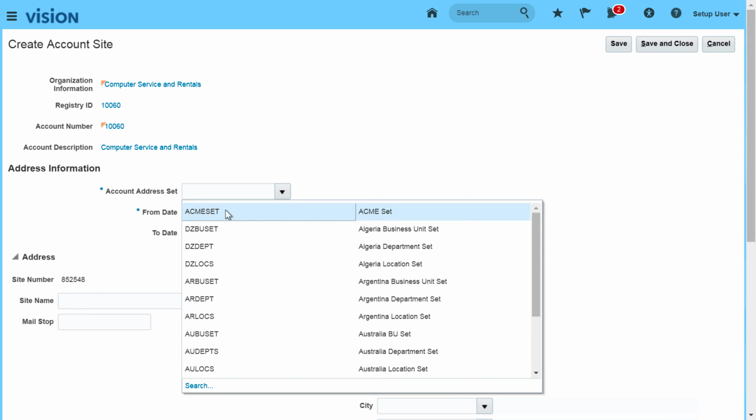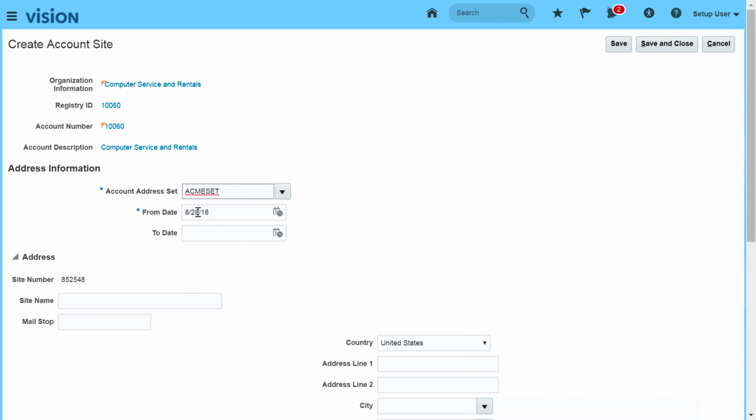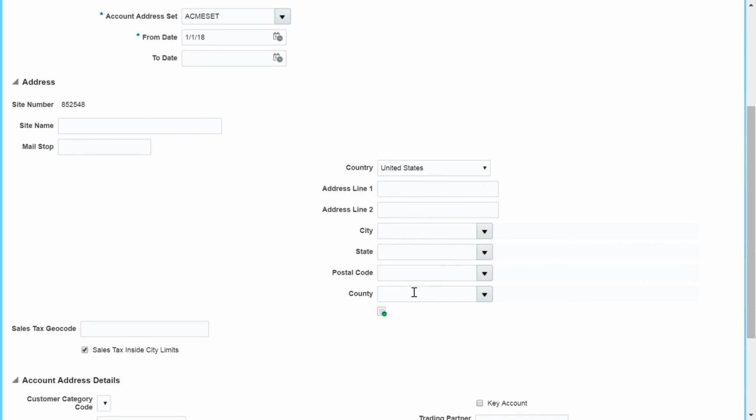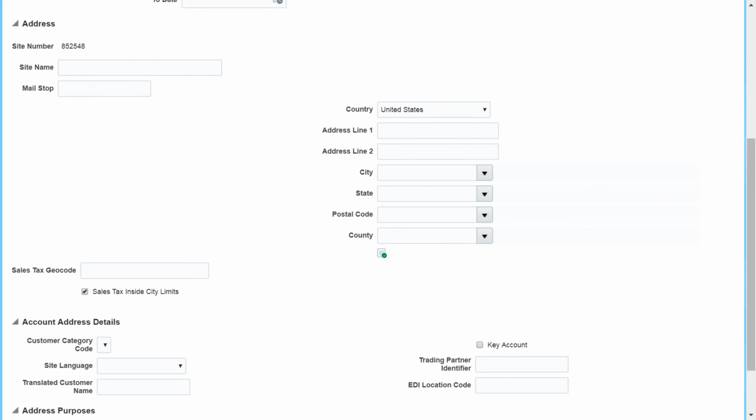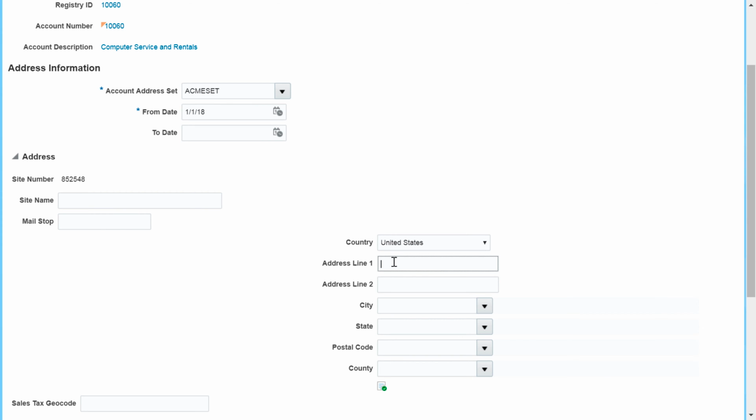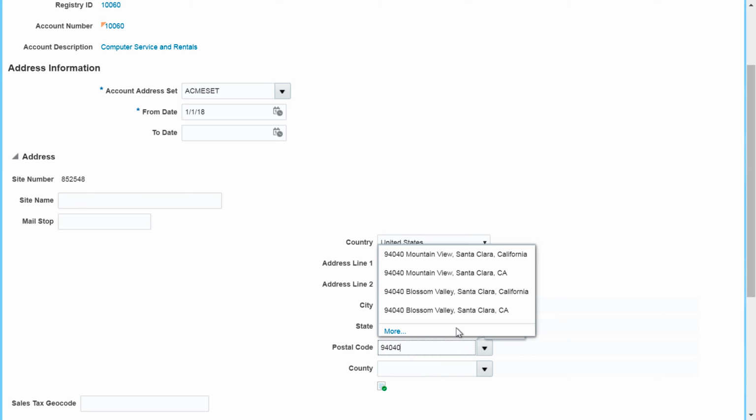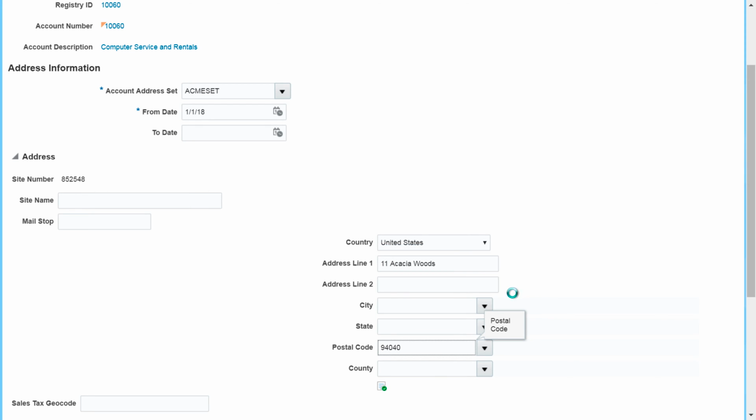So the address set that we're going to use is Acme set. From date, I'm going to put a date in the past because we can also use this for collections. So the address line for my site, address line 11 Acacia Woods, and the postcode is 94040. There is actually automatic address code postcode validation, so I'm going to select Mountain View, and that will automatically complete the rest for me.